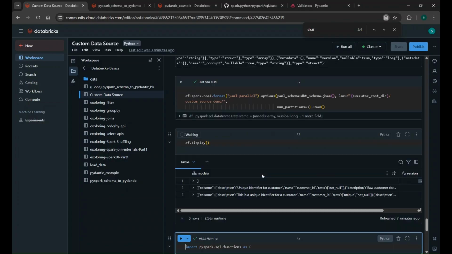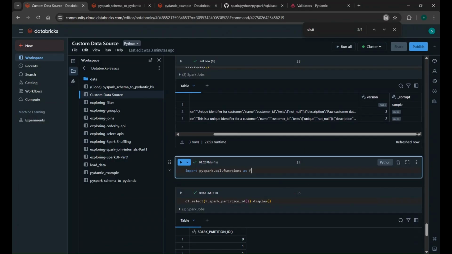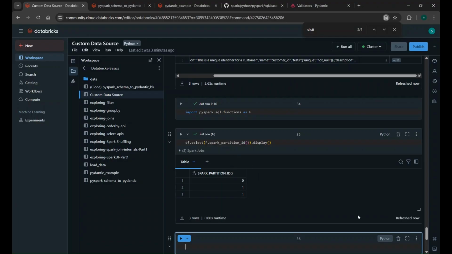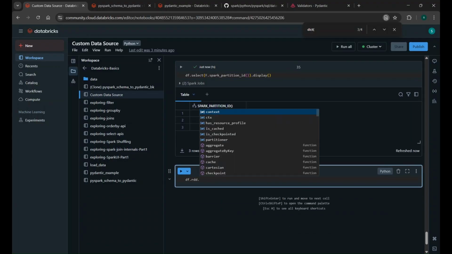Now if you read the data and display it, we will still get the same result. But one thing you can observe now is that it already has multiple partitions. See, 2 partitions have been created. The same can also be verified using get num partitions.